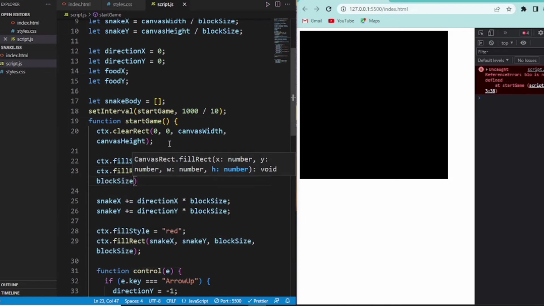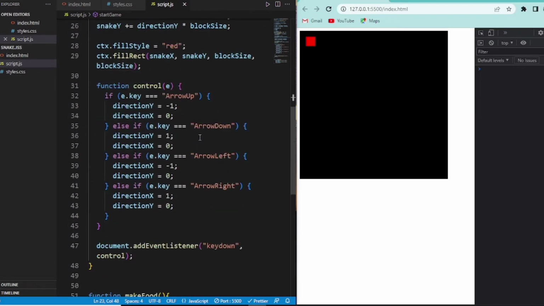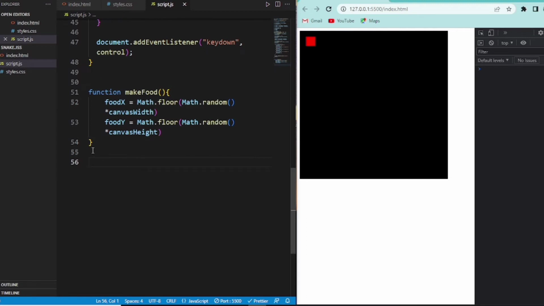Of the food. Okay, now let's call the function and check whether it's working or not. Make food. Yeah. This is our random food.